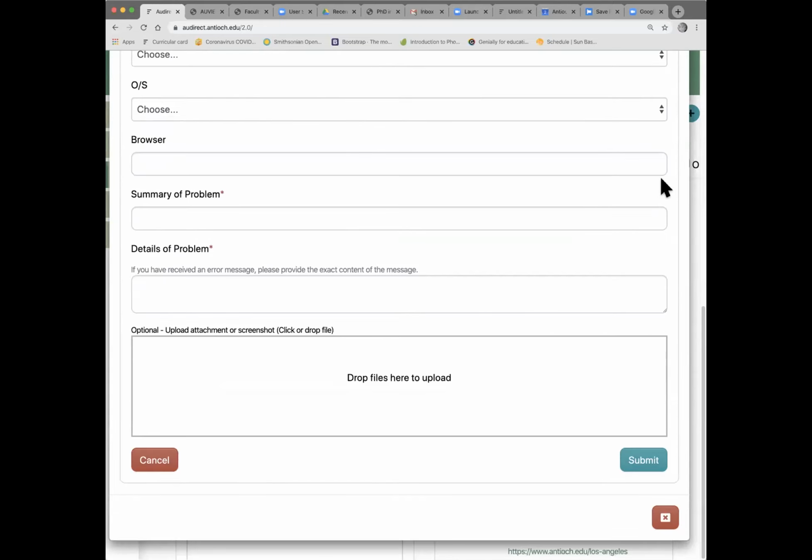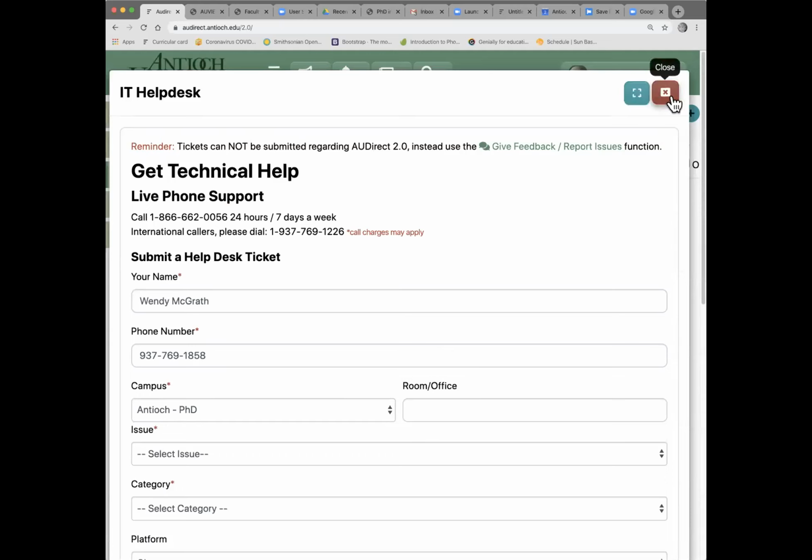So if you have a screenshot of the error you're getting or a file you're having problems with, you can drag and drop it right into that box at the bottom and it attaches it to your ticket very easily.